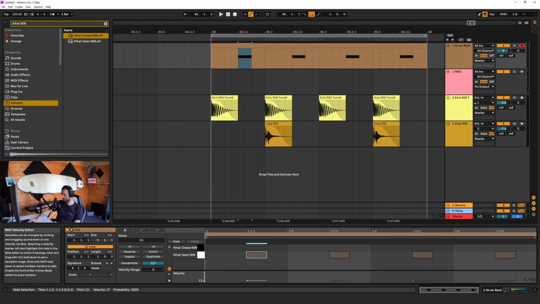So I can just drag this up so it's a bit louder. And just to show you how that sounds, if I just play this, you can hear that the velocity of the first note is a lot louder. So I kind of want them all to be the same loudness. So I'm going to just bring this up to 100.